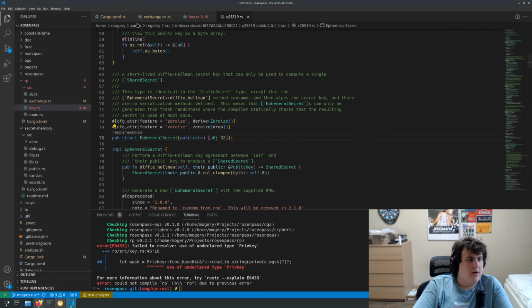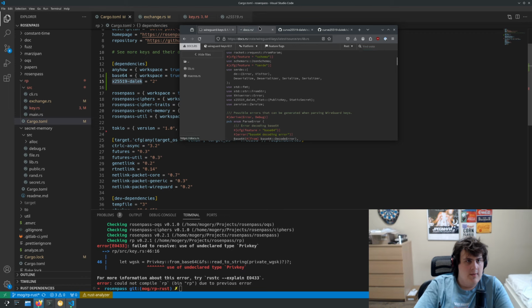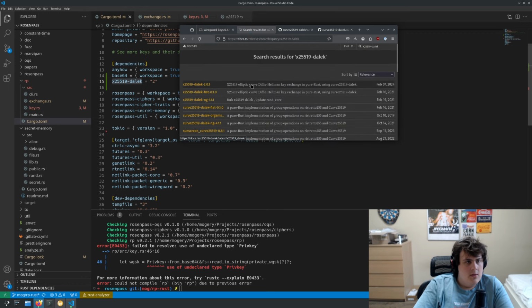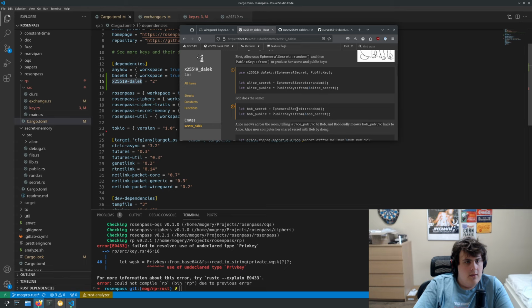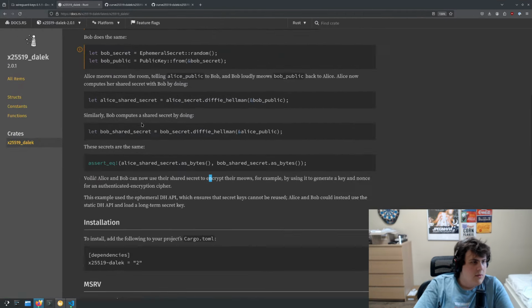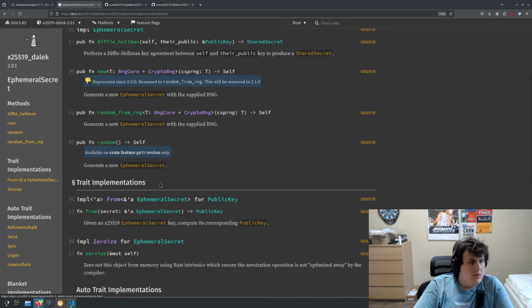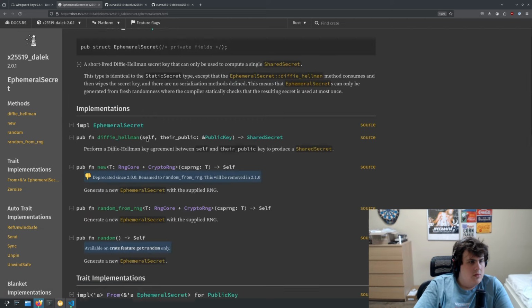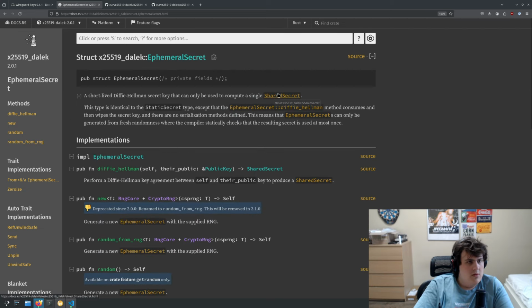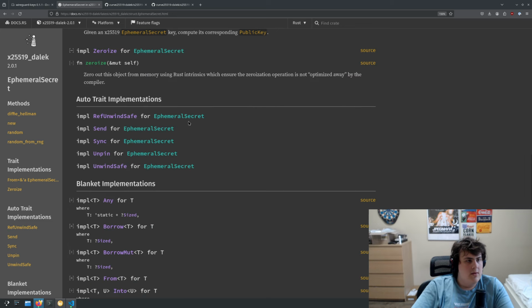Okay, I need to check the docs because this is not working how I expected it to, which is always fun. We have ephemeral secret. All items, ephemeral secret. No. Why can I not read this? Like, what the hell?